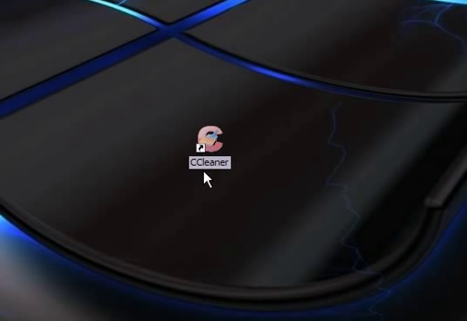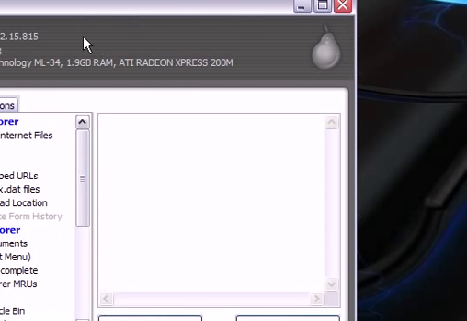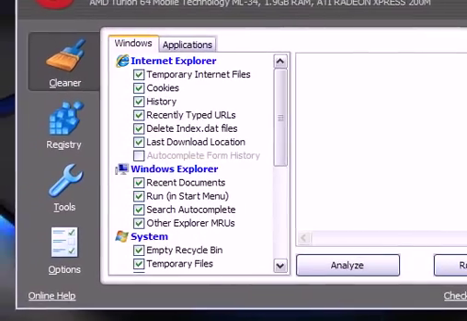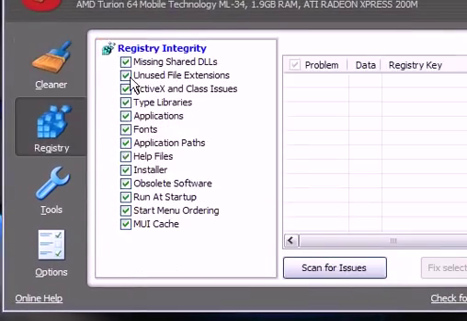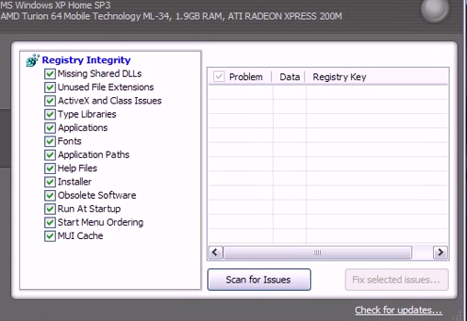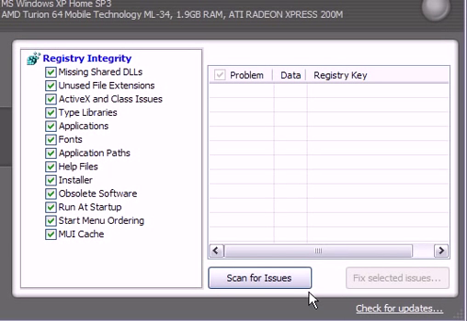But open it up, and it's going to come up like this, and go to registry. Alright, and you want to click scan for issues. Now it's going to come up over here where it says problem, data, registry key. Your problems are going to come up right here. It's going to ask you, do you want to back up your registry? I recommend backing it up, just in case something goes wrong.